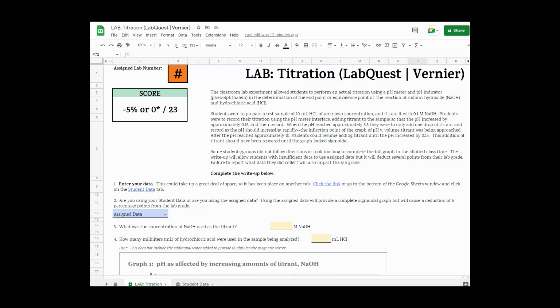Lab, Titration, LabQuest, or Vernier. This is our lab write-up for the titration lab using the pH meters.